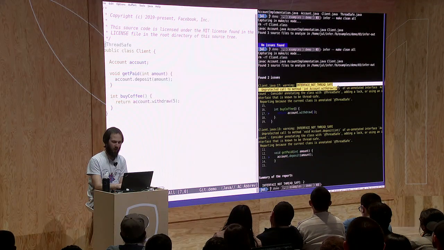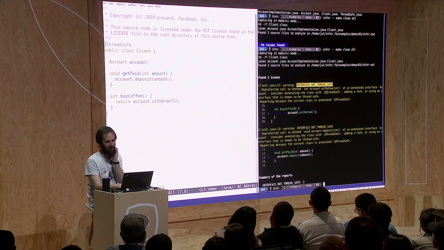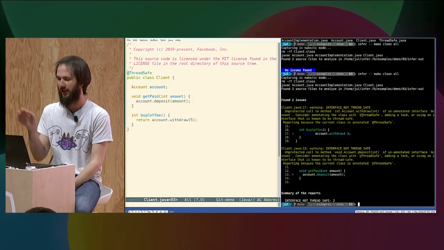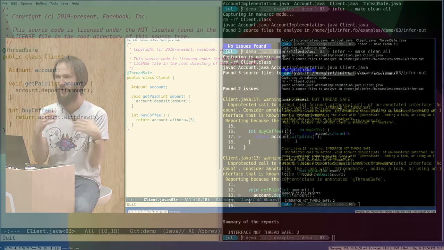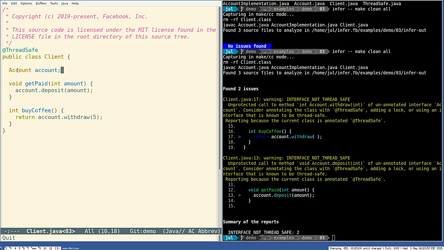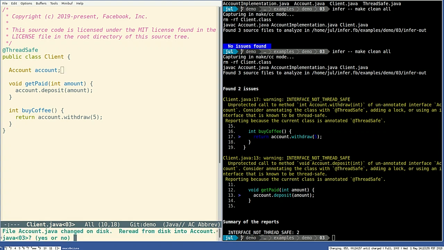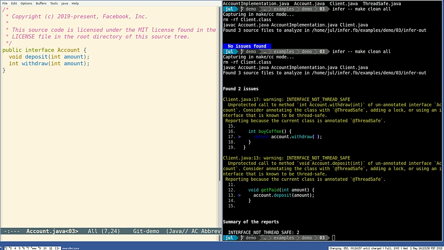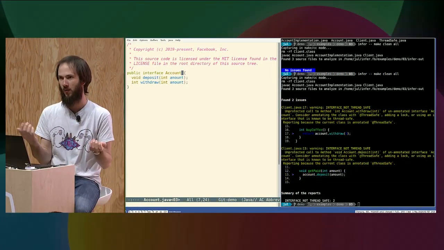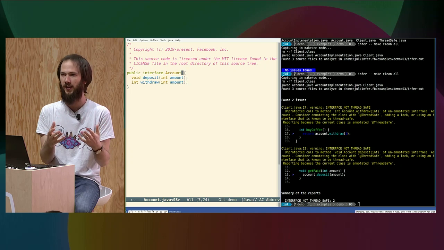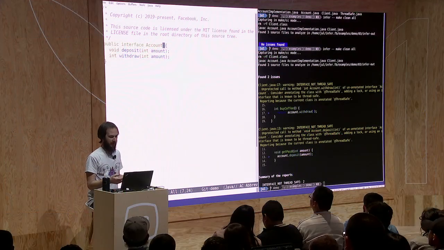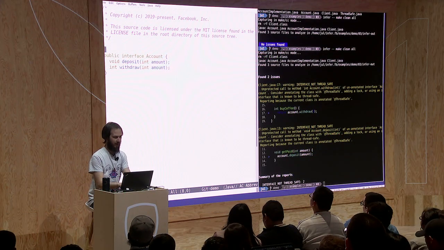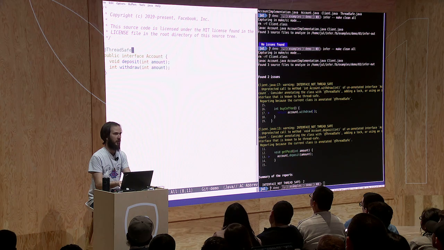And here's something a bit subtle. So it's saying you're calling into an unsafe interface. And we could read that, but basically what it's explaining is that here, this account class is not an actual class, it's just an interface. And so if I open it, it's just this signature, and Infer has no idea what the actual implementations of this interface are. It cannot know all the implementations. So it's asking you to annotate the interface itself with thread safe so that it can check that the implementations are all thread safe too.